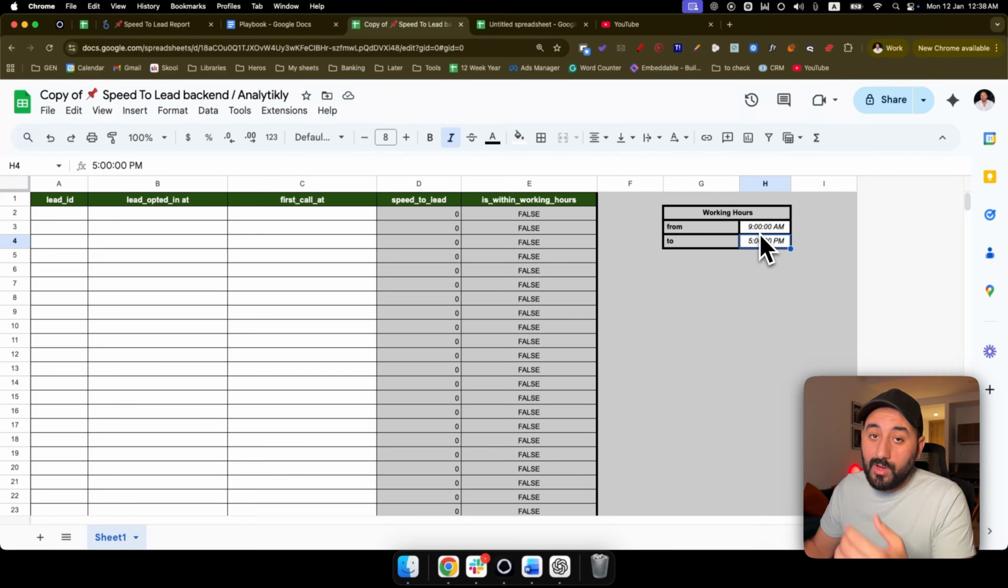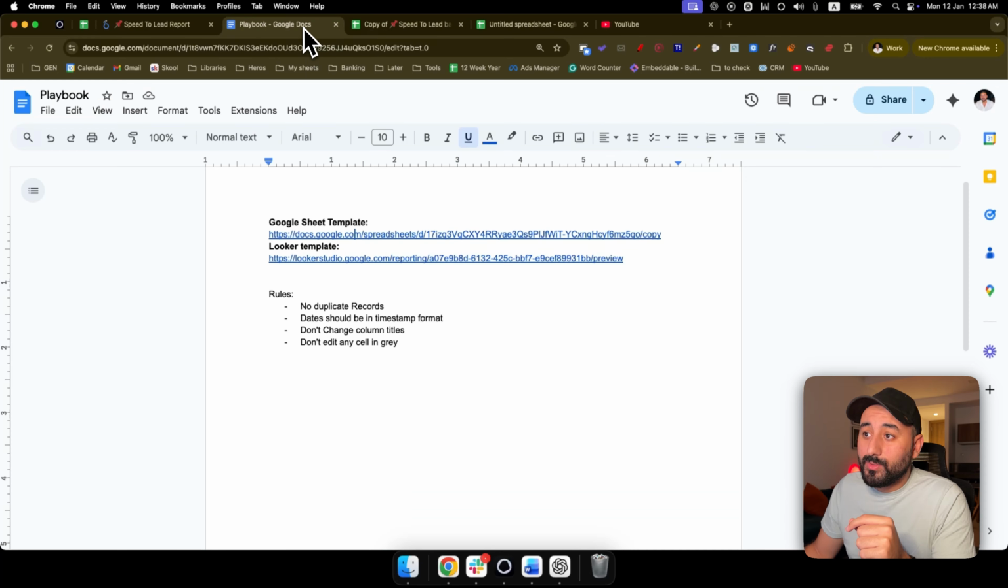Another thing that I need to mention is that make sure that there are no duplicates. So every row needs to represent 1 single lead. And I have put together here the rules that you need to respect. So no duplicate records, as I have just mentioned.